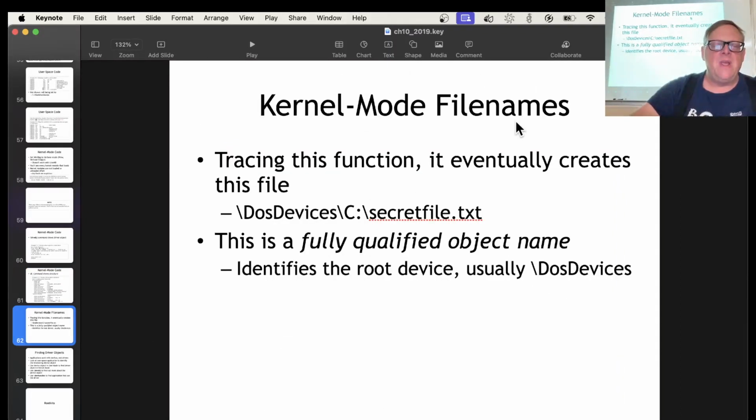Right, so it eventually creates a file, DOS devices C secret file.txt. Remember, it has this funny path because it doesn't go to the normal drive letter, it goes to like the root of the hardware this way. This is called a fully qualified object name.